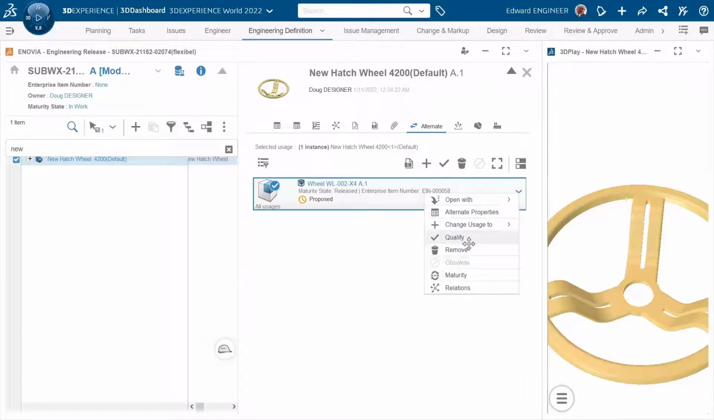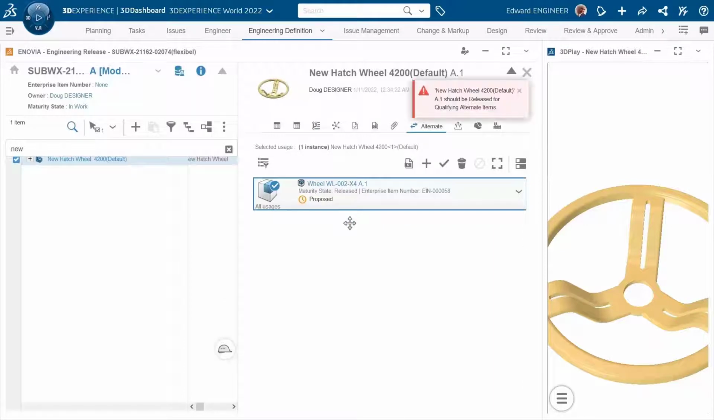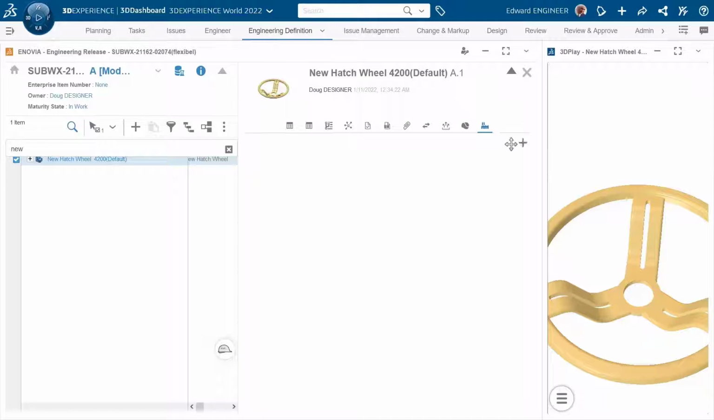I'll try to qualify it now. I'm not sure it's going to work, but let's see. So without looking at the information in this message, it's an error. I cannot qualify it. And the reason is that the new wheel is not yet released. So the system protects me from doing these errors because the new wheel must first be released, and only then I can qualify the alternate. So it's a protection system.